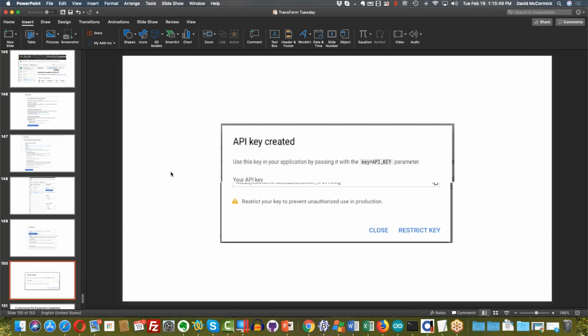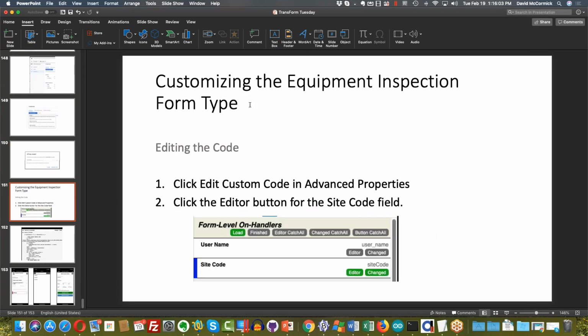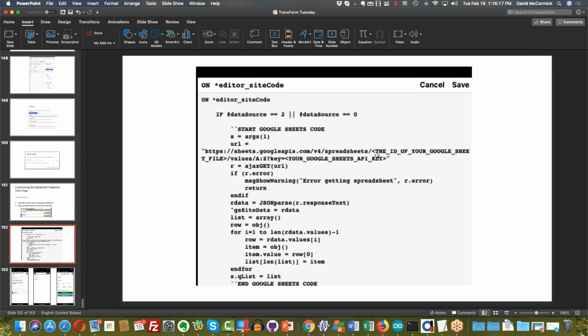So now you've got both the ID of the Google Sheet and the API key for your Google Sheets account. And those are the two pieces of information that you need. So we're going to head back into TransForm Central. We're going to choose that code, and we're going to edit the custom code. We're going to go back here to the Site Code field and click on the editor. And in that editor, we're going to replace the ID of your Google Sheet with the ID that we got in our first step. And then for the API key, we're going to place an API key here as well.